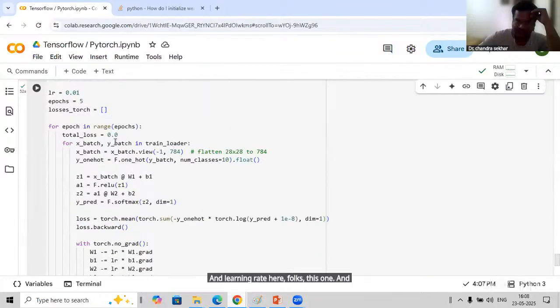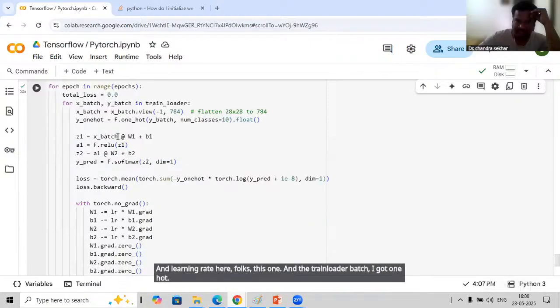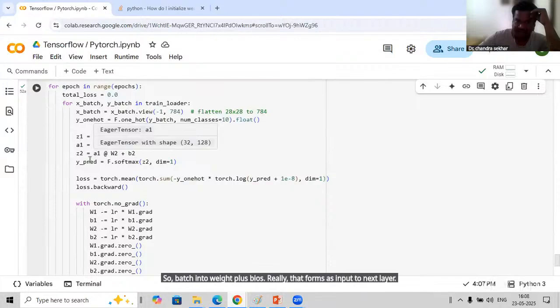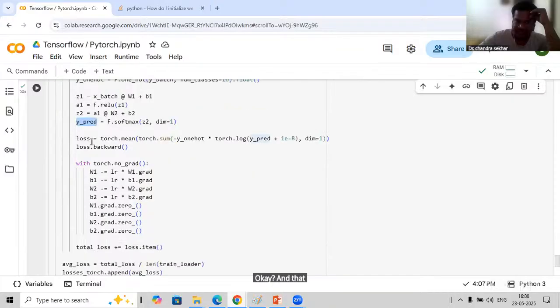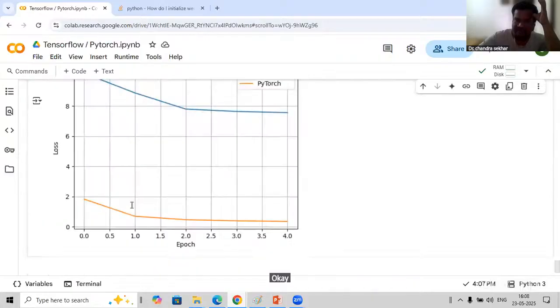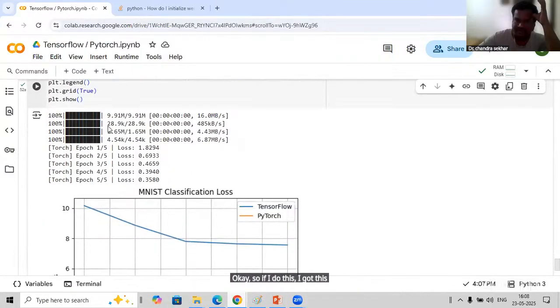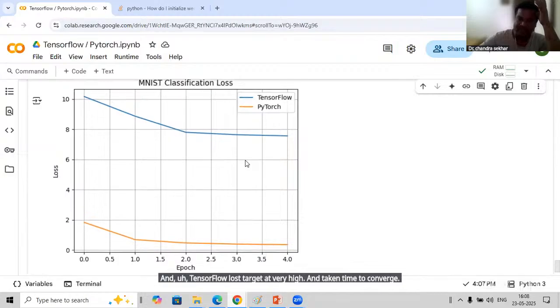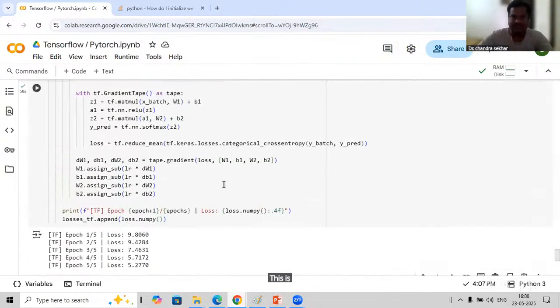And see, train loader, batch, I got one hot. So batch into weight plus bias, ReLU, that forms the input to the next layer, weights plus bias, predictions. And with those predictions, I take the loss and backward, same steps. So if I do this, I got this loss function. And this is TensorFlow. This is the loss. So in PyTorch, what happened? Loss started very low and converged. And in TensorFlow, loss started very high and took time to converge. This is for the classification problem, full network.